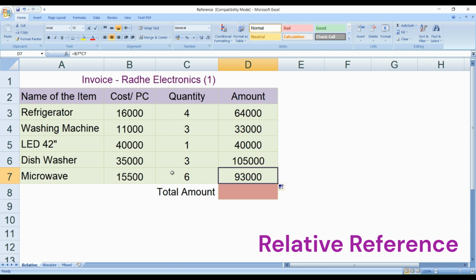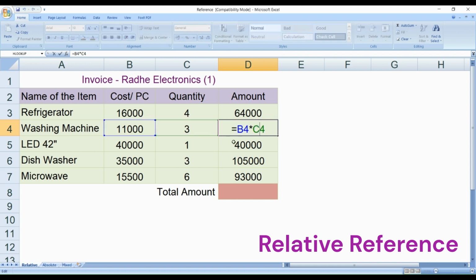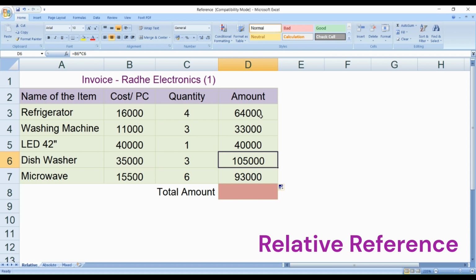So here you can see. We will just see what formula we got here. If you see here, the formula has changed to B4 into C4. So what does it mean? That means when we are using the autofill command in Excel, the formula is automatically changed with each row. When we are moving from top to bottom, the formula is also moving, from B3 to B4 to B5 to B6. So Excel is automatically understanding it.